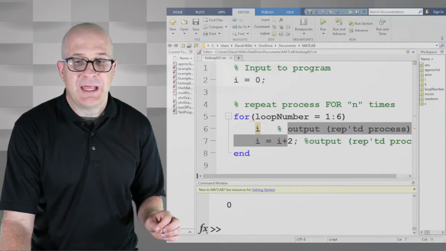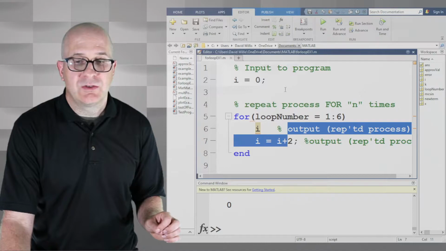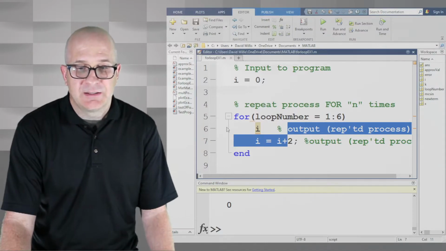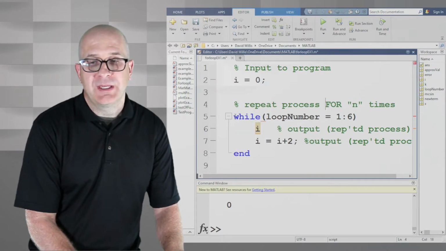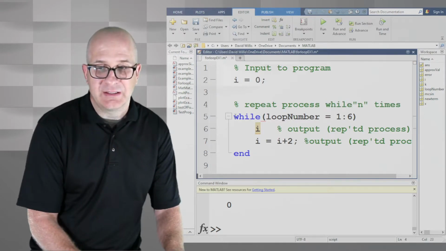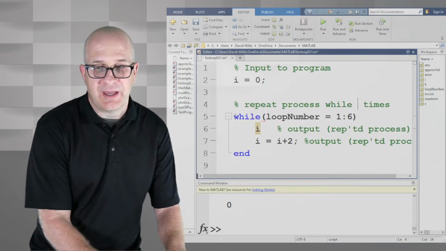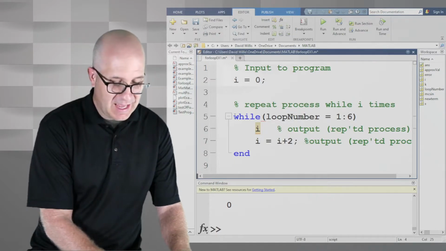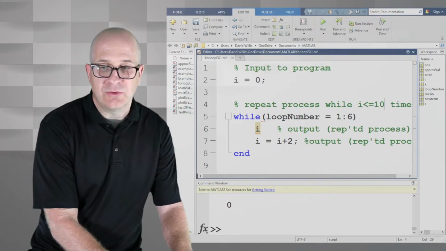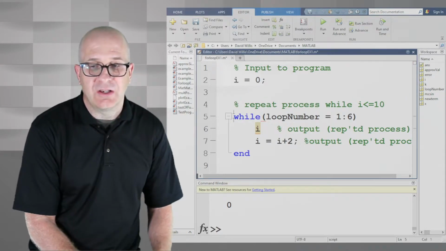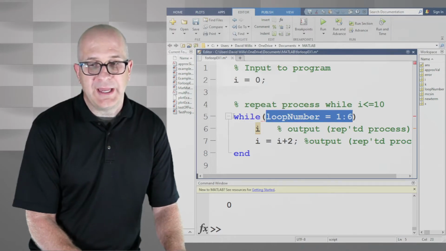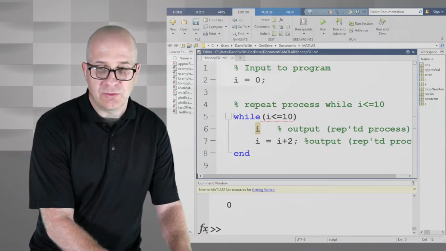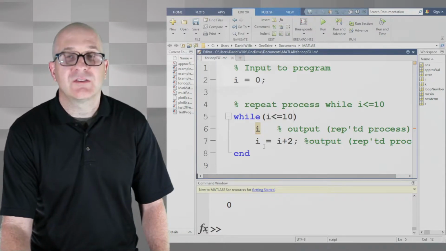So here we are in MATLAB. And what I'm going to do is change the for loop here to a while loop. So repeat the process while, and in this case we're going to have to decide what the logic is. I is less than or equal to 10. So that's the logic statement that we are going to use. So here we're going to say while I is less than or equal to 10, repeat this loop.